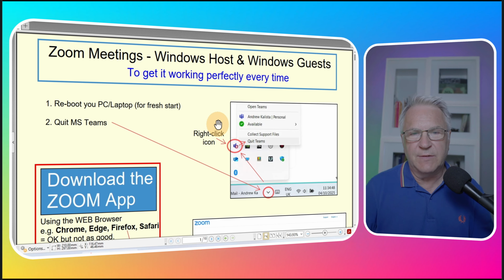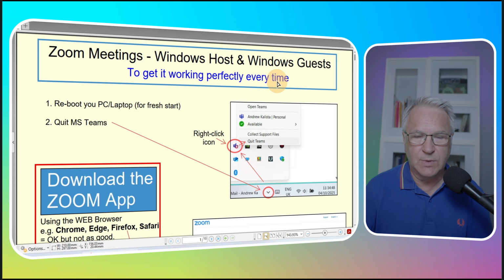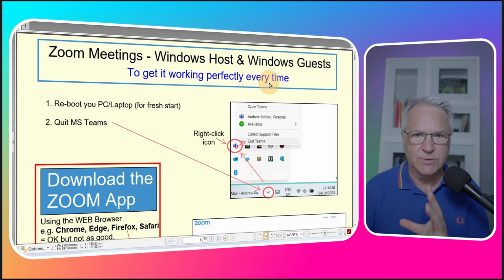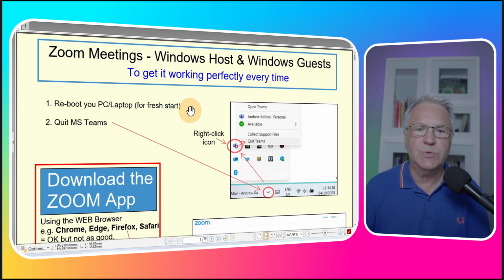Now here's the document I've made and I'm going to link it to the description below so you can download it from my Google Drive. It's called Zoom Meetings, Windows Host and Windows Guest. There will be others when I'm using a different device like an iPad or an Android. To get it working perfectly every time, you need to do this.